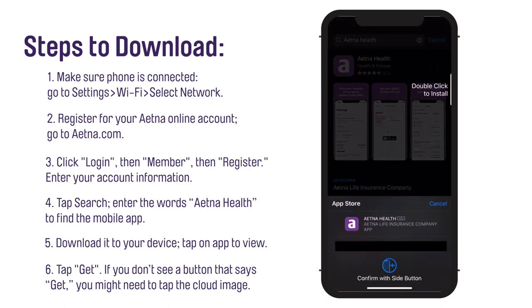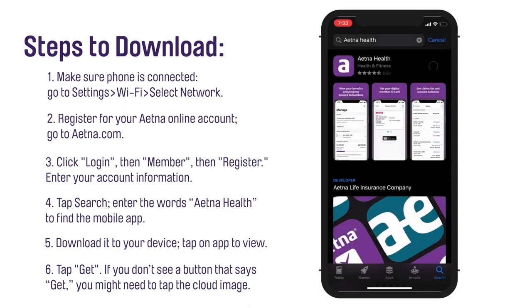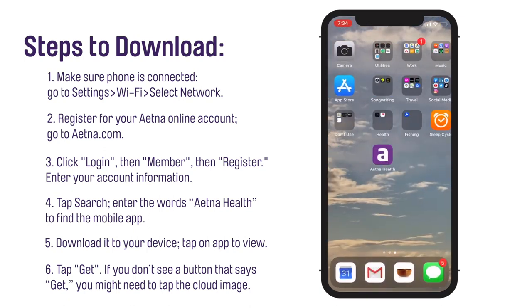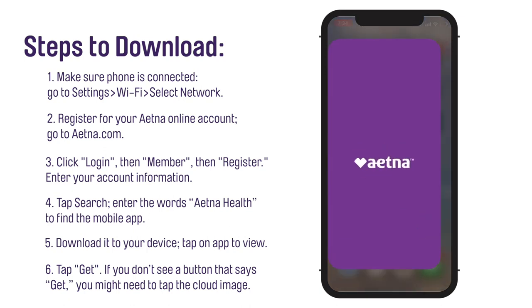You will need to enter your Apple ID to complete your download. This might mean entering your password or using Touch ID or Face ID if you have them set up. After it downloads, the Aetna Health app icon will appear as the last app on your phone screen.